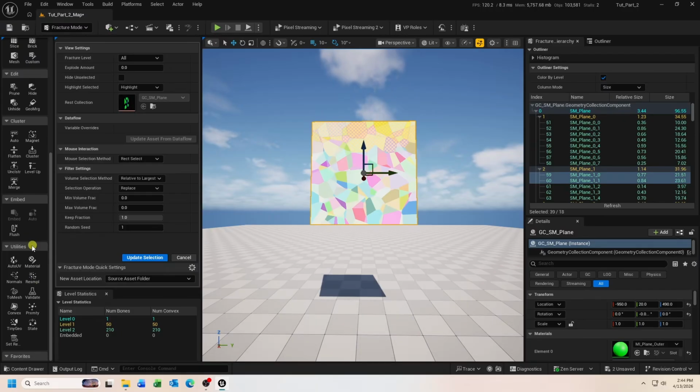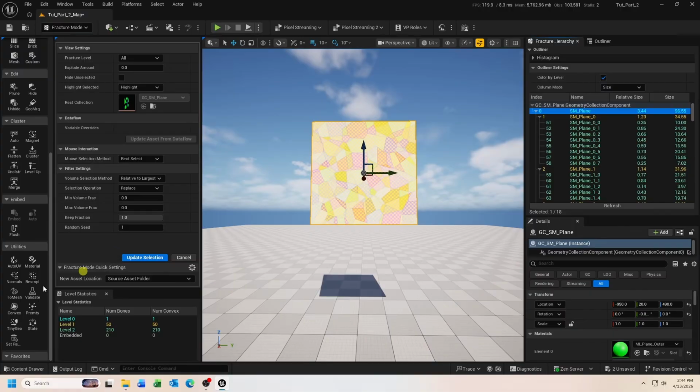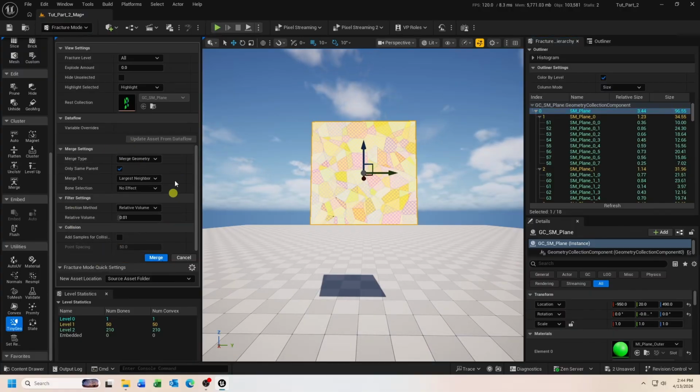The Utilities section contains tools to help fix UV issues, collision issues, etc. But the one I use the most is TinyGeo. Based on the parameters you specify, it will look for tiny fractured pieces that really wouldn't be noticed in the simulation and are just taking up needless resources, and merges them into a neighboring bone. This is a great tool to use to help optimize your geometry collection.